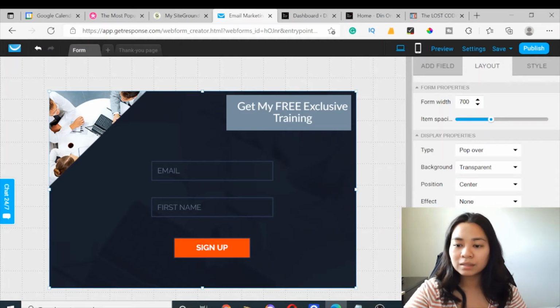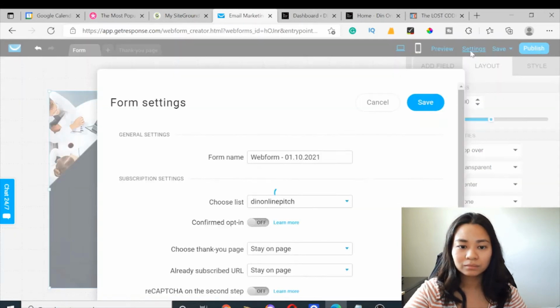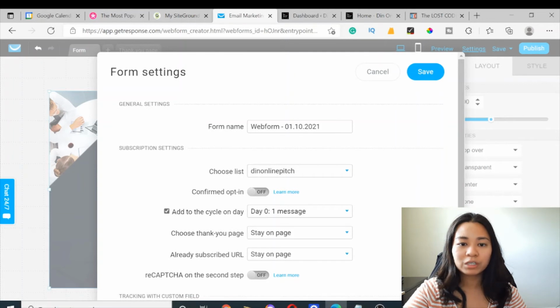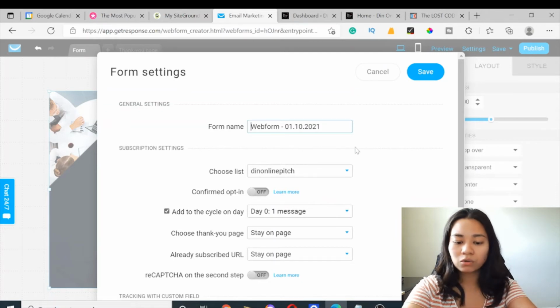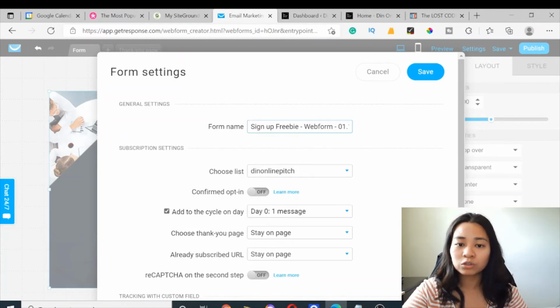Now that you've selected that, what would be next is you go to settings, and over here you want to make sure that you add a name here, so you can label this kind of form, so you can easily keep track of the people who are signing up onto your freebies. So I would name this sign up freebie, so you'll know that this is the form that you're going to be adding onto your website.